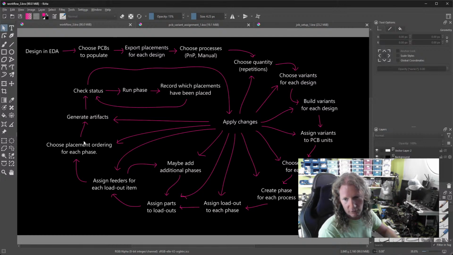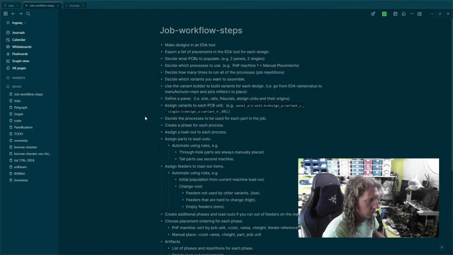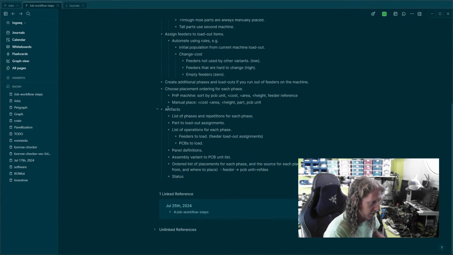So you want to do your 0402 resistors first, say, and then after that do more expensive parts like gyros, MCUs and things like that. So placement ordering for each phase. Then you generate your artifacts, and the artifacts we decided in the stream the other day were these things.